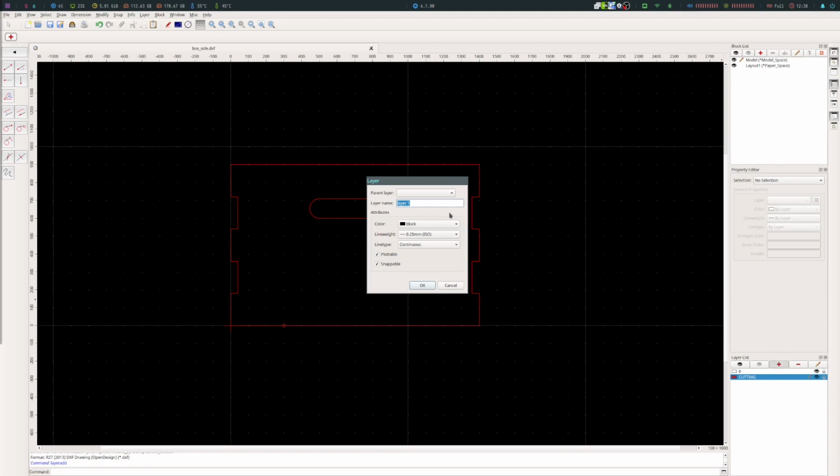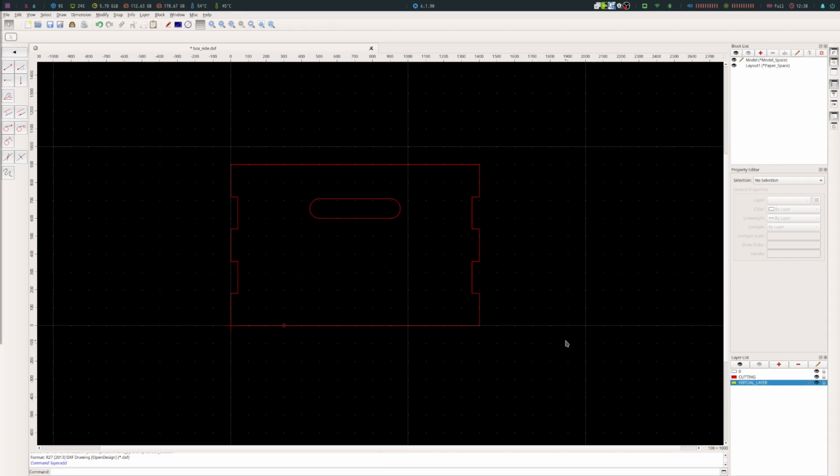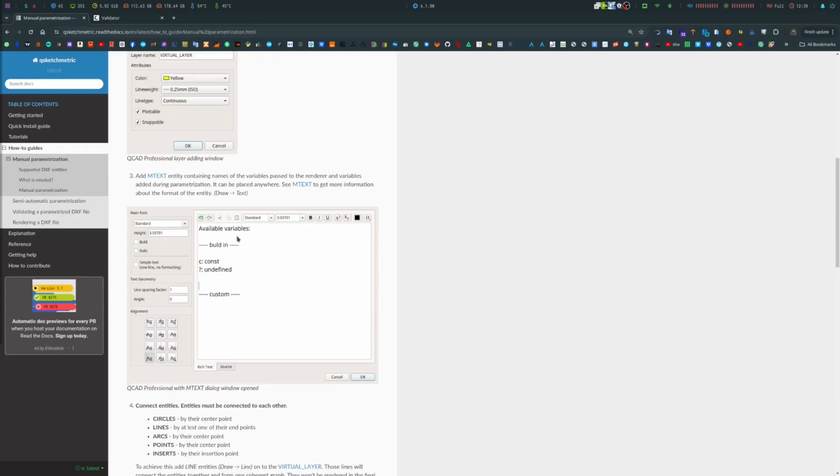New layer. I will follow the how-to guide theme, so we'll make it yellow. Alright, we have the virtual layer. Alright, what's the next step? Add an mtext entity. We'll need that to make the next user aware what variables we are using in our parameterization, and maybe we'll define some custom variables down the road. The custom variables that will help us parameterize the drawing.